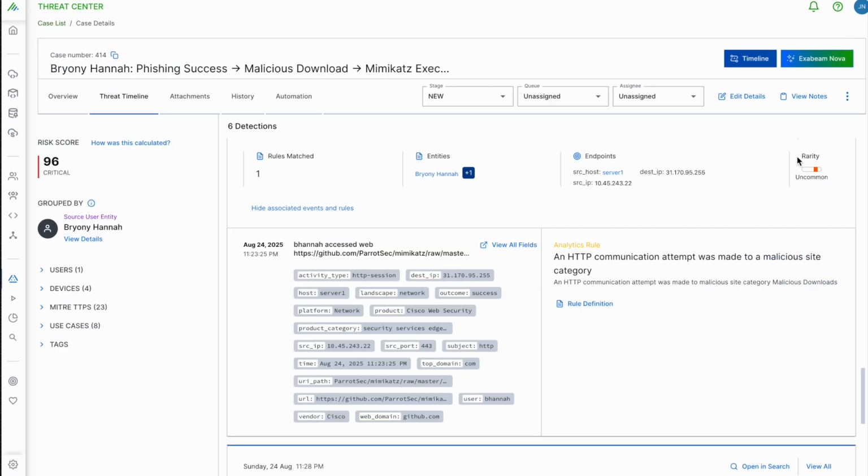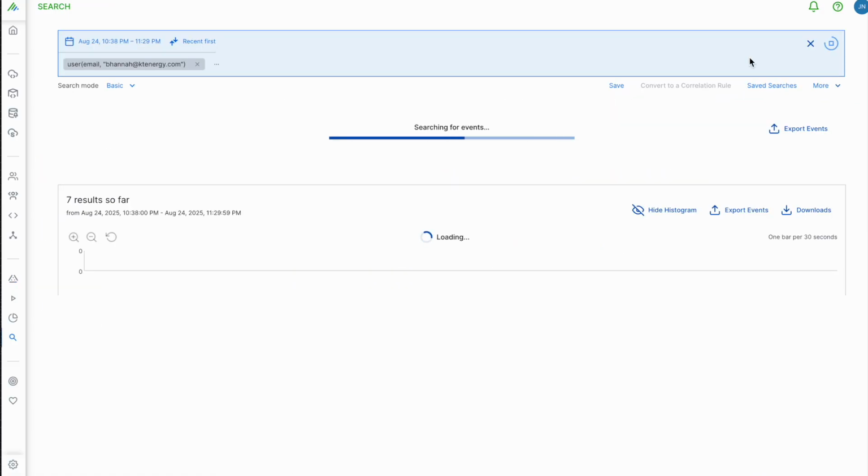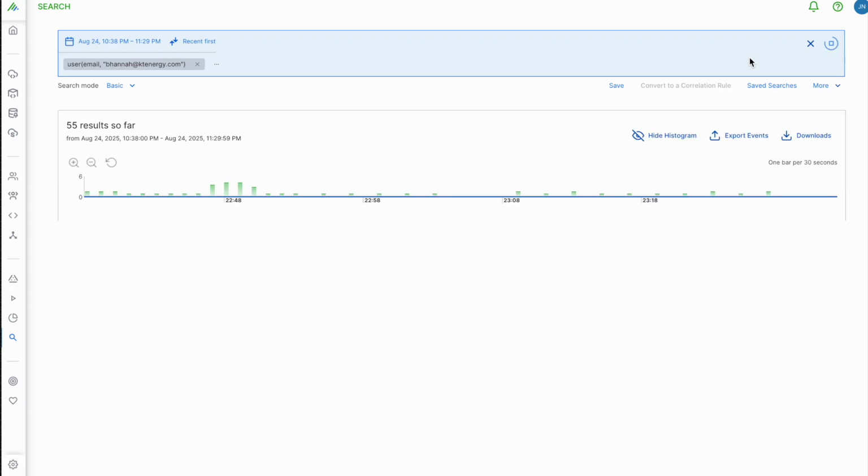Now, let's say we want to see what other activities happen for this user, or if I was on a device timeline, to explore the related activity beyond what's immediately presented in the case. We can leverage the power of our investigation timeline experience in search by simply clicking on our timeline button here. This brings us to our search interface, which allows for powerful ad hoc investigation.